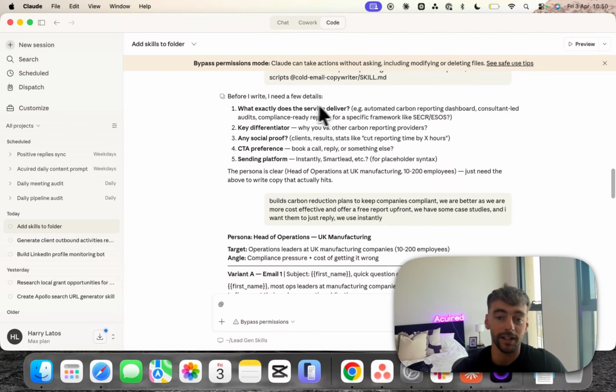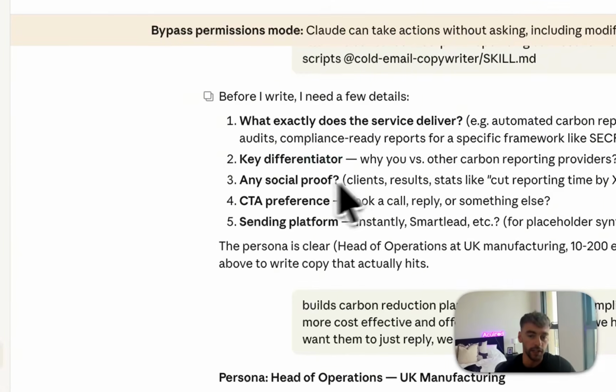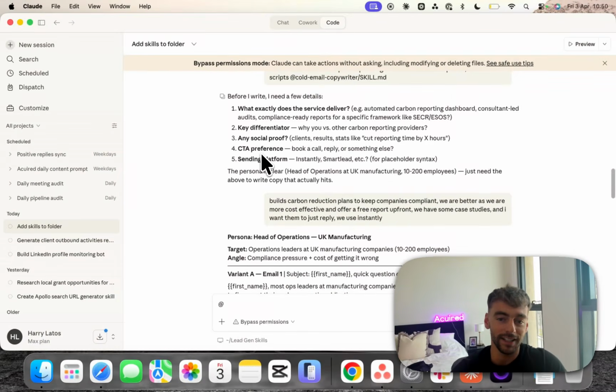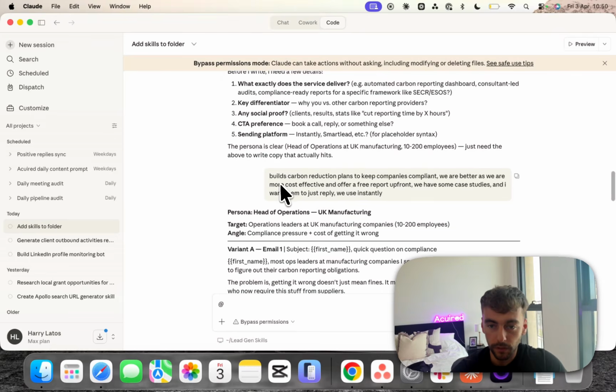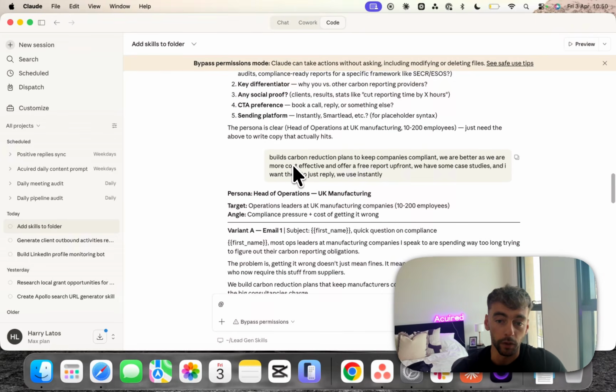So it's asked us, what exactly does our service deliver in terms of outcomes? What is the key differentiator? Do you have any specific social proof that you can reference, CTA, and sending platform? So here I've just said, okay, we build carbon reduction plans to keep companies compliant. We are better as we are more cost effective and offer a free report up front. We have some case studies. I want them to reply. We use it instantly. So I've given it a very, very basic response there.